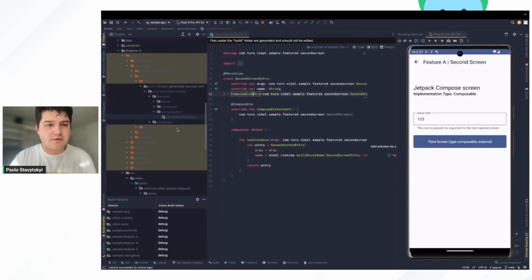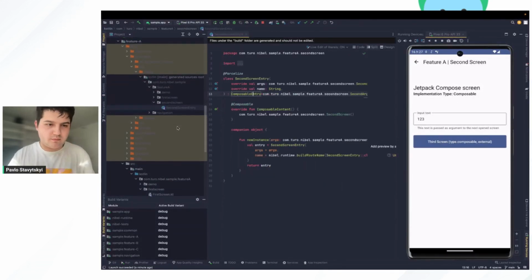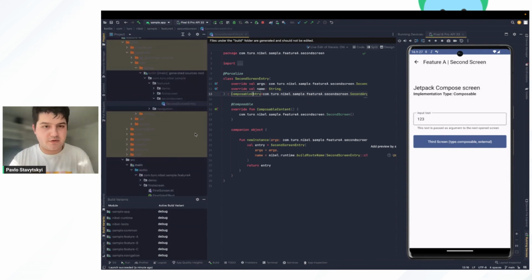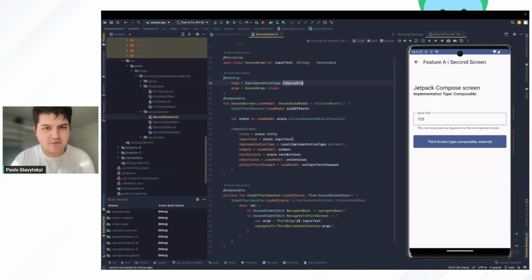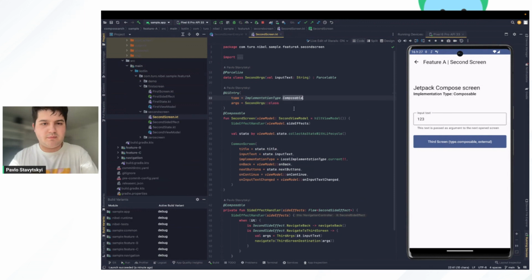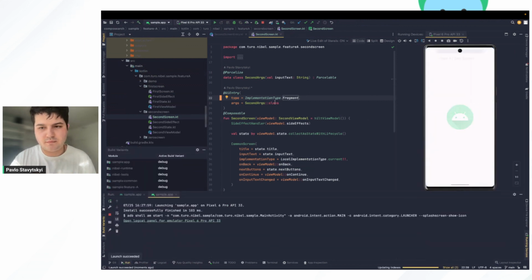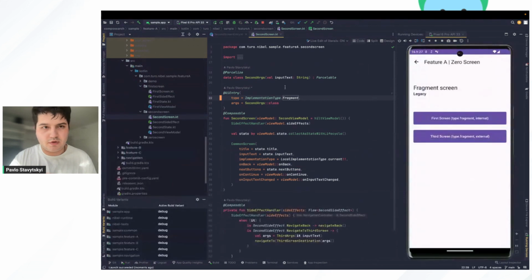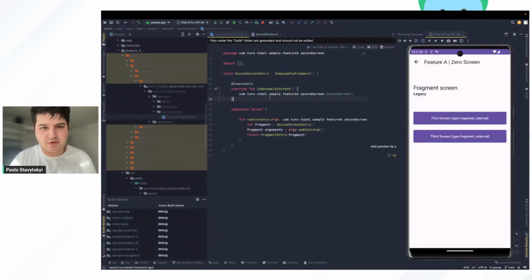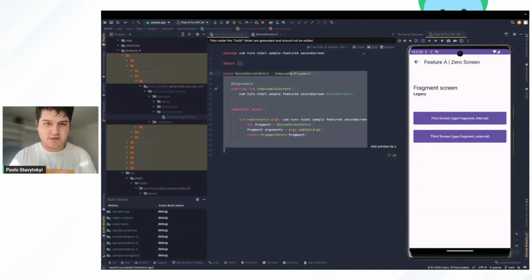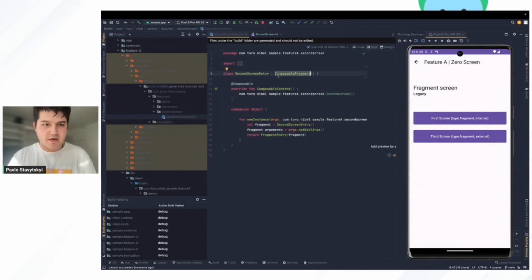But yeah, so what can we do? What's the point of abstract navigation? So let's go back to second screen. Let's change it from implementation type composable to implementation type fragment. And let's build the app again. Okay, so if we go back to the SecondScreenEntry, now it's a completely different class. Now it's a fragment. And you can notice that the code is compilable.